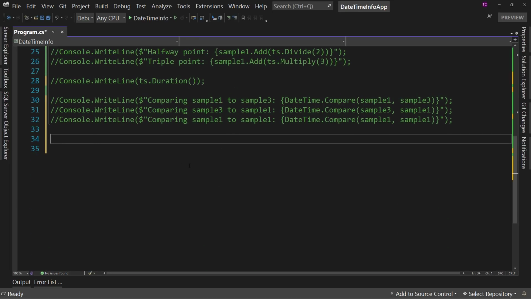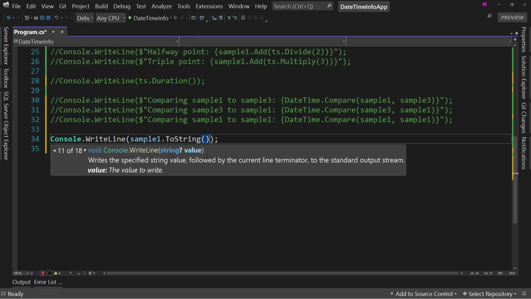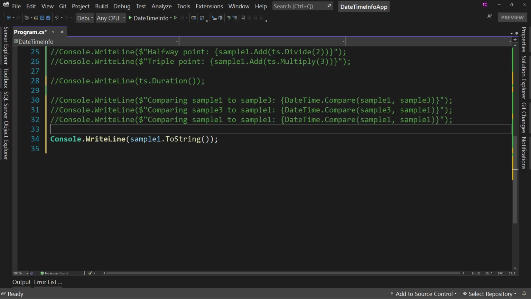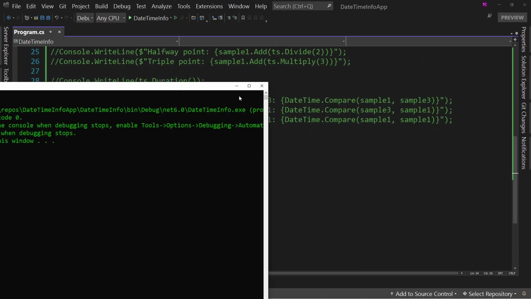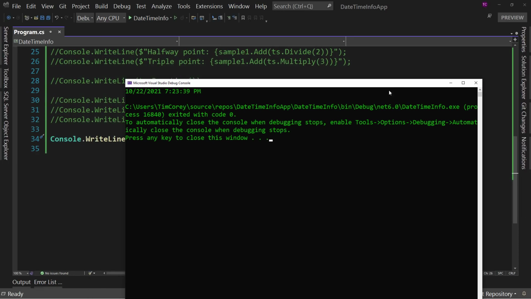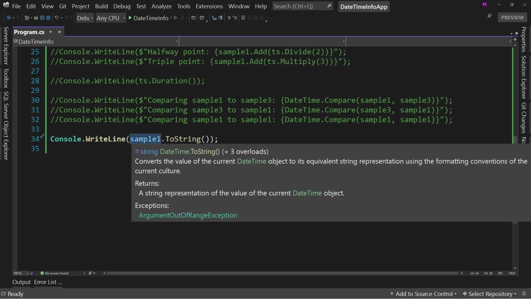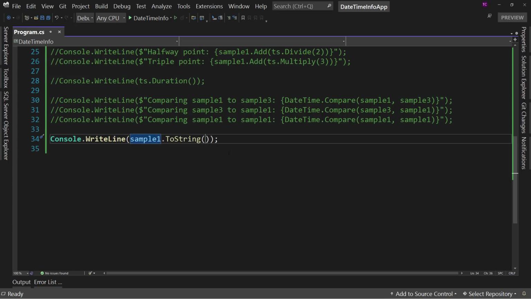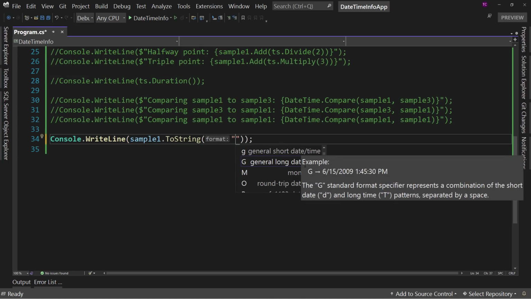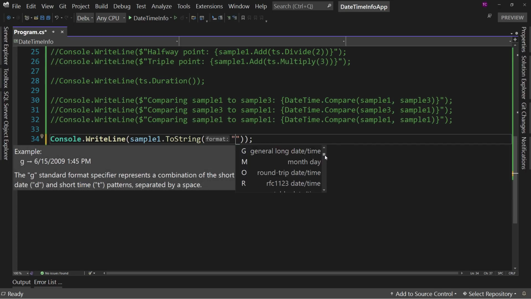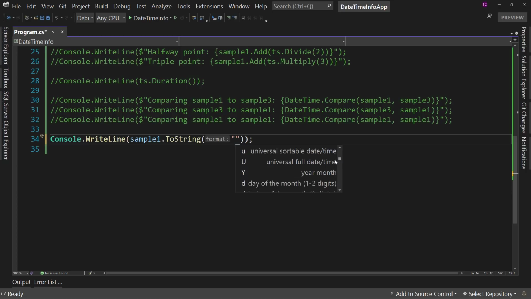So let's talk about how to print out. So far, what we've been doing is saying sample 1, which technically is toString. That's what happens inside WriteLine, it does a toString on anything you pass into it. So therefore, we get a value like this. Now, we can manipulate this by passing in what we want to in the toString using double quotes. And the cool thing is this editor now has the ability to show us what our options are.